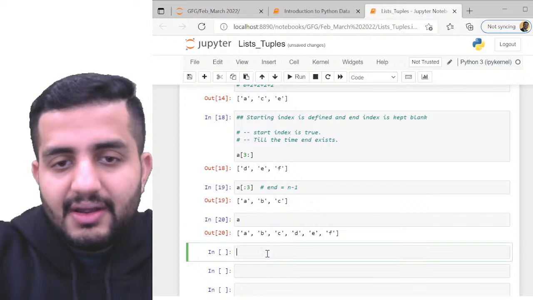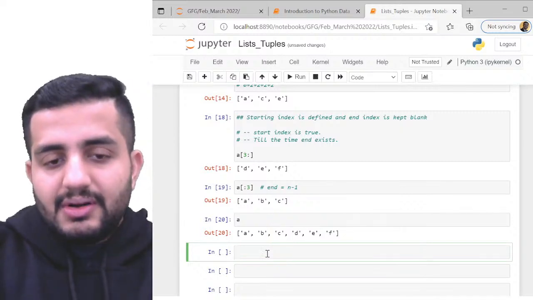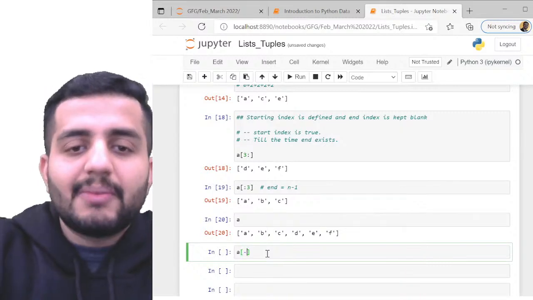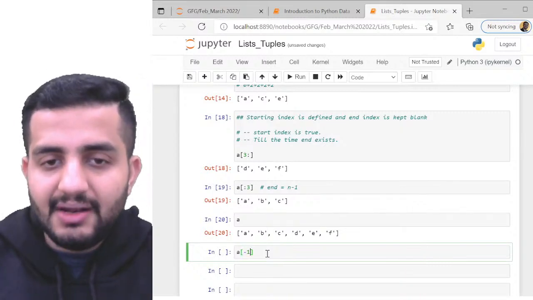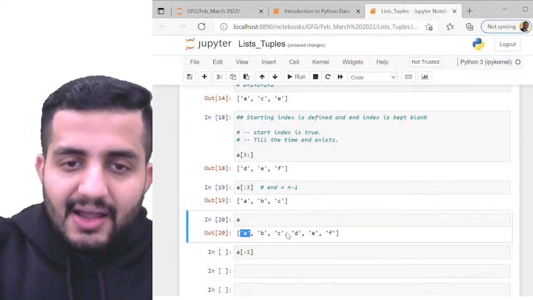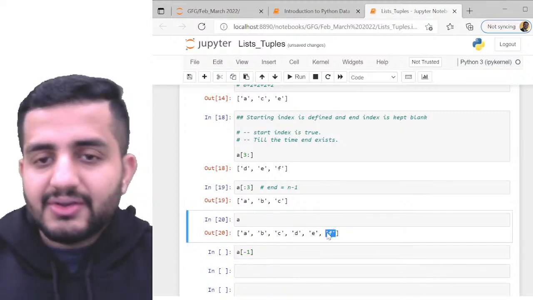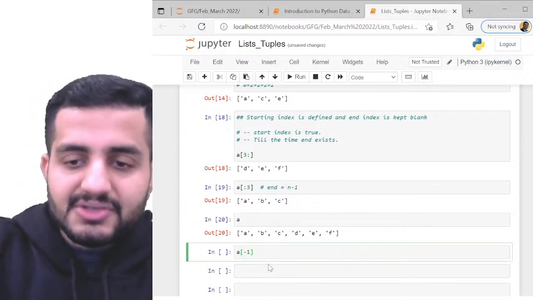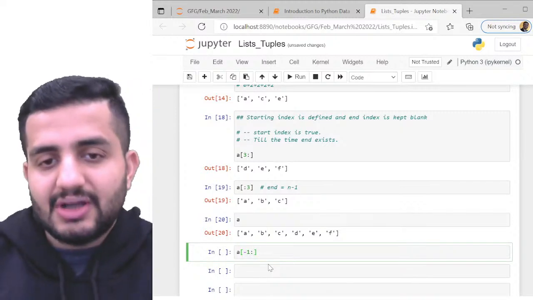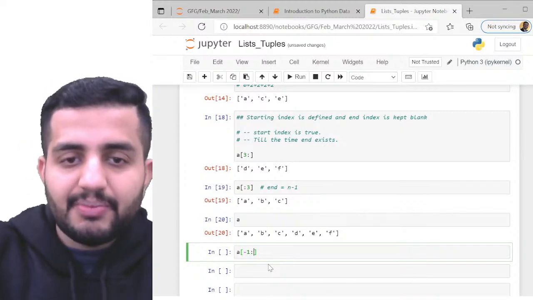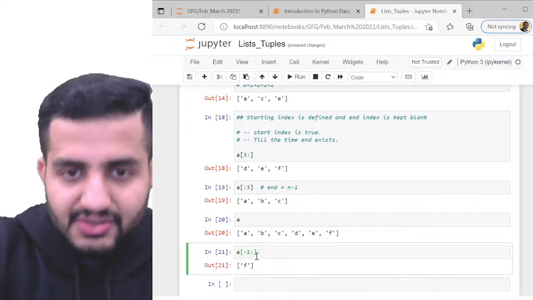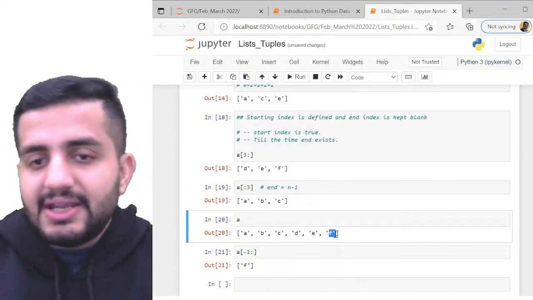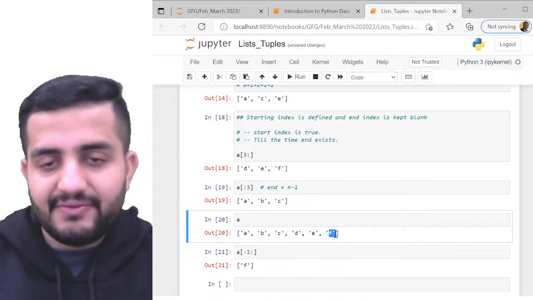For example, here I have A, right? Now suppose for the starting index I say -1. So here, instead of starting from here, I'm saying start from here. So I'm saying that F would be my first character. Now I'm saying end at everything, so print it like this. Start from -1 and print everything. Now here, can you see this? I have F, and after this I don't have anything, right? So this is why it will print F.